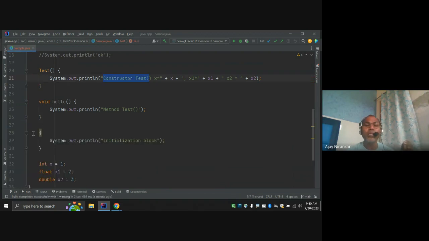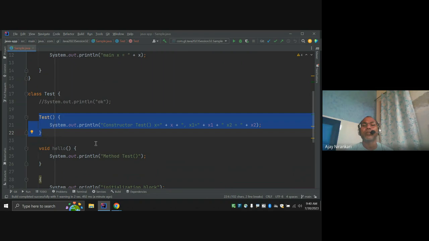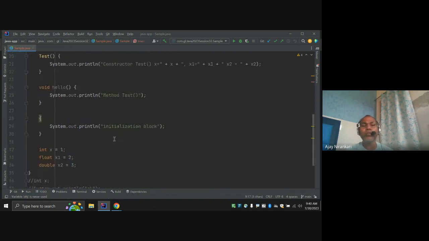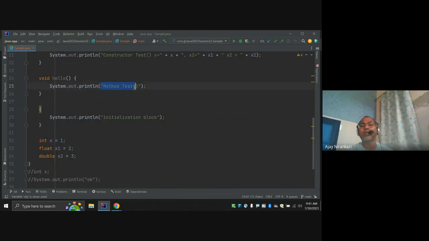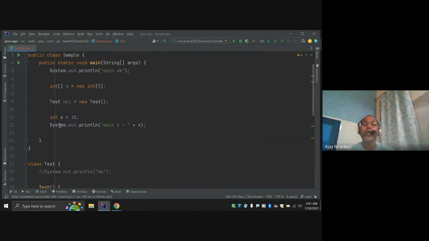So once the initialization block is done, this constructor is going to be invoked. And once this is done, notice it is not going to call the hello test method, because this is a method. A method is not automatically invoked, right? So notice the constructor and the initialization block are automatically invoked when you create an object of that class.